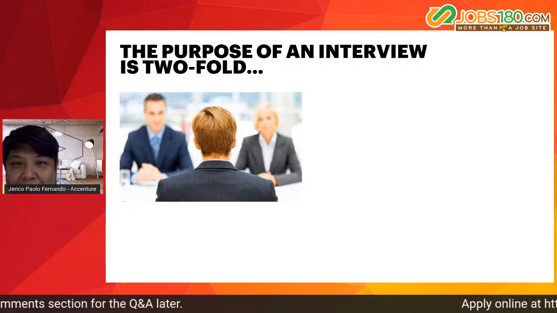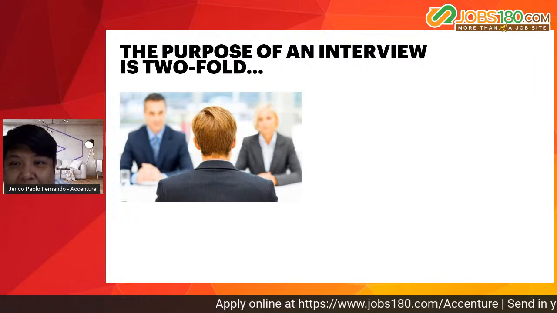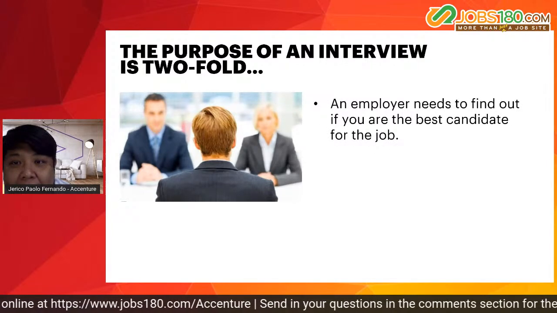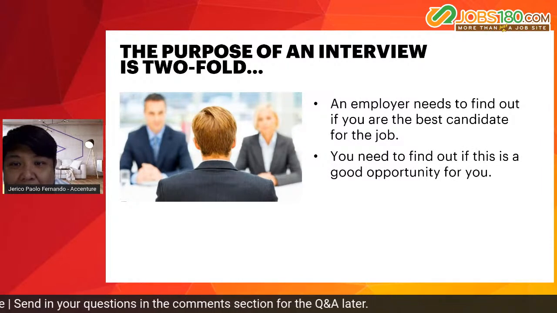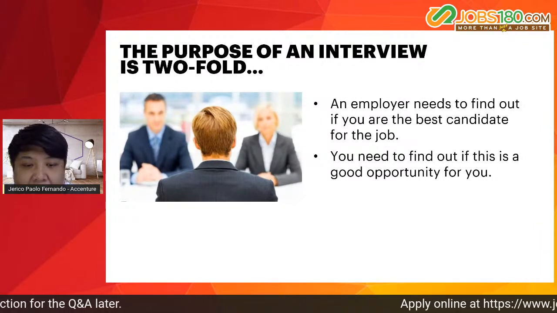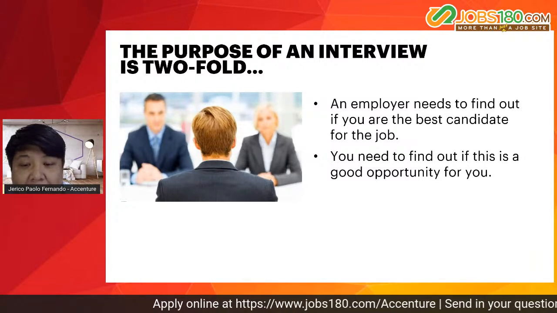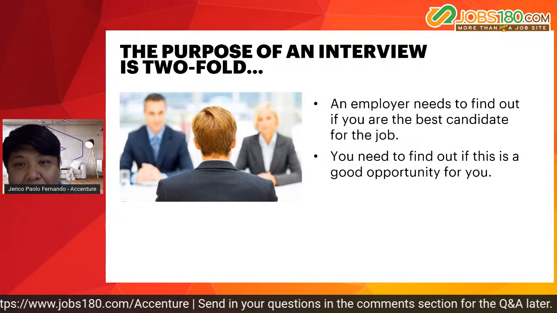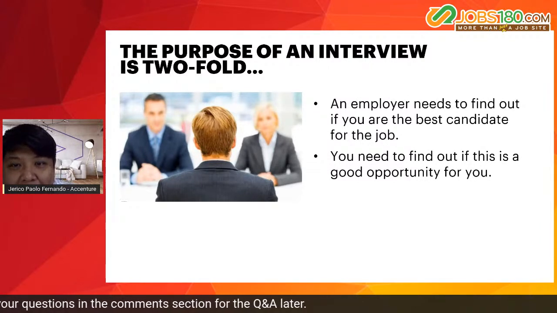So, you may be asking, what is the main purpose of an interview? An interview is twofold. An employer needs to find out if you are the best candidate for the job, and you need to find out if this is a good opportunity for you. Most people would think that interviews are just for the companies, just to find the right people, when in fact, it's also equally important for the one being interviewed to see if the company they are applying for is right for them.